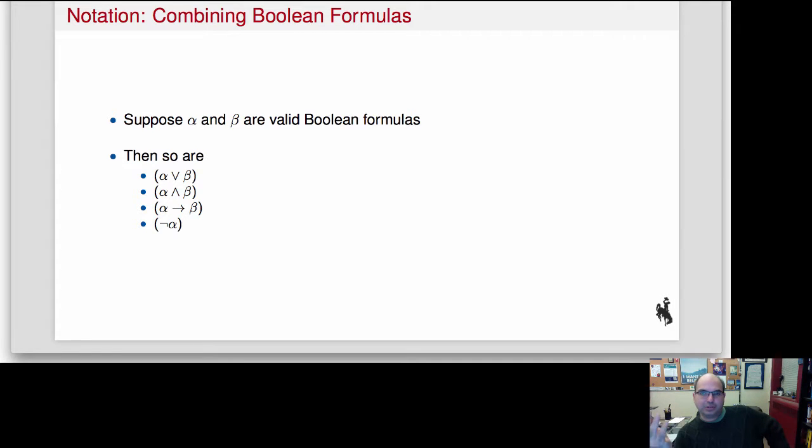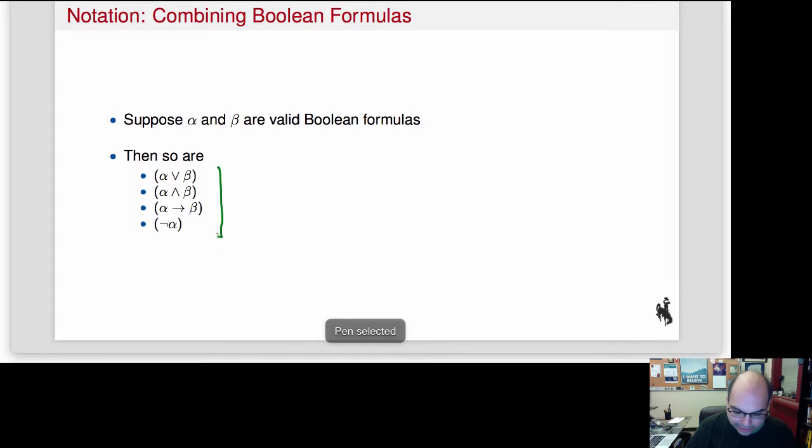So suppose that I have two valid Boolean formulas, alpha and beta, okay? Then all of these are also valid, okay? So alpha or beta with parentheses around it is valid. Notice that if there's no parentheses, it's not valid, right? So I need the parentheses. As soon as I have a connective like or, I'm going to need to put parentheses around it. And implies, all of those are okay, right? So I take two different Boolean formulas, I put and between them, I put parentheses outside of them. That's a new valid Boolean formula.